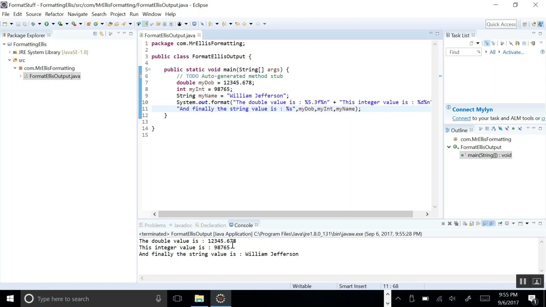And here you have 1, 2, 3, 4, 5.678, and then your integer value, and also your string, William Jefferson. Now that is a simplistic way to look at it. There probably will be more complex output structures where you intertwine. I use the plus sign.